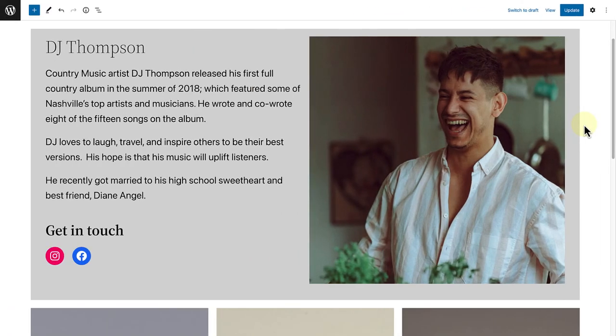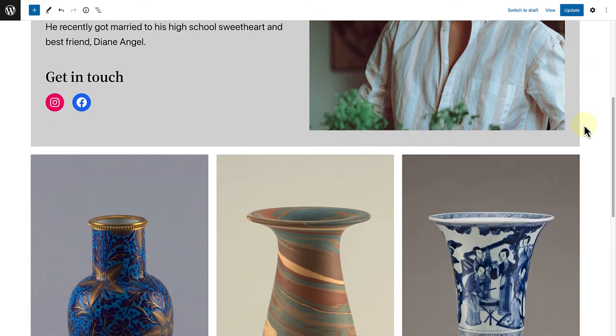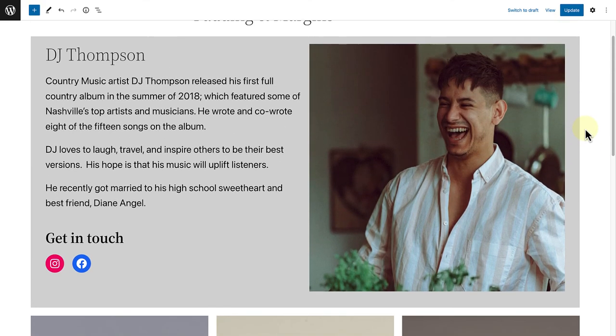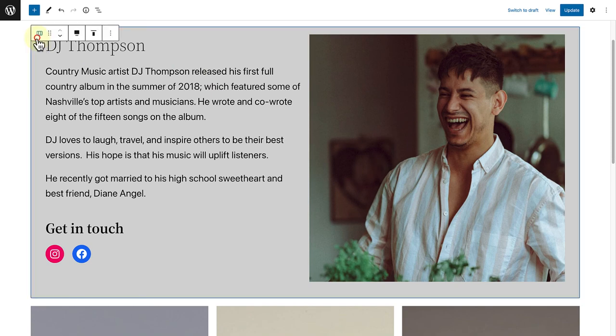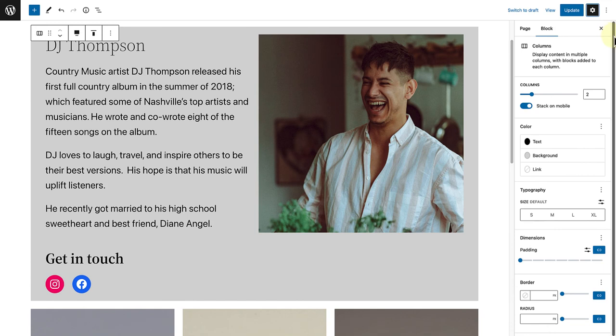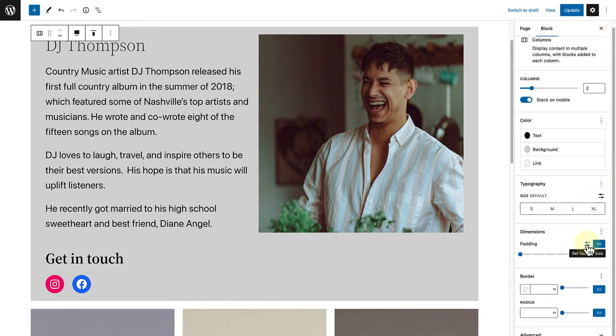Before we look at our second example, it is worth mentioning that when you add a block, default styling is applied in the block editor, but you can of course change this by altering the dimension settings. I have added two columns blocks into this page. Firstly, I'm going to add more space around the text and image in the top columns block by altering the padding settings. So I'll make sure I select the parent block and then open up my sidebar settings. Then I will click on Set Custom Size and change the padding to 60 pixels.